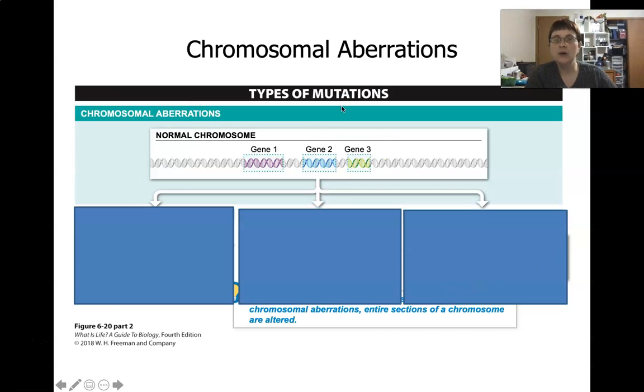All right, so the other set I told you were chromosomal mutations or chromosomal aberrations.